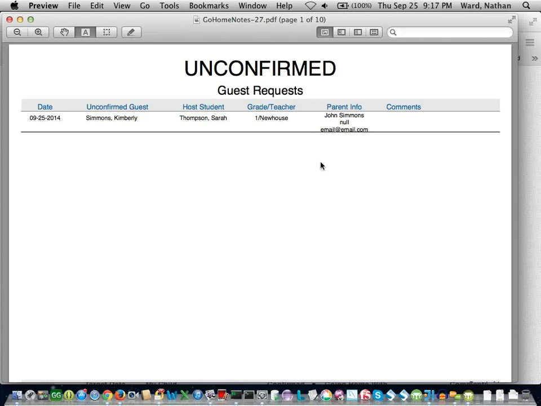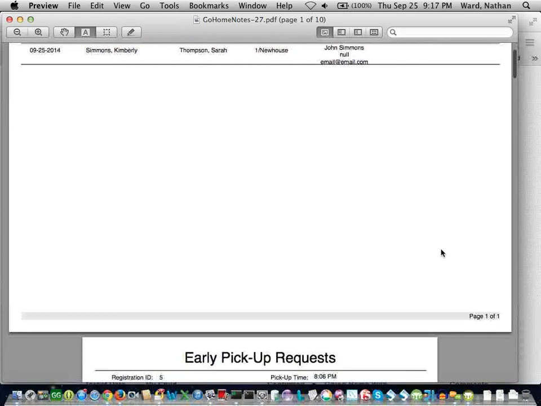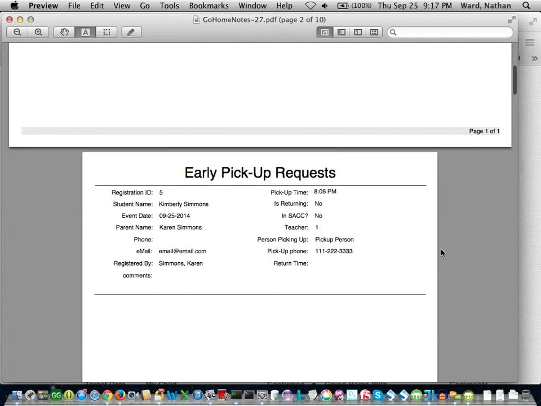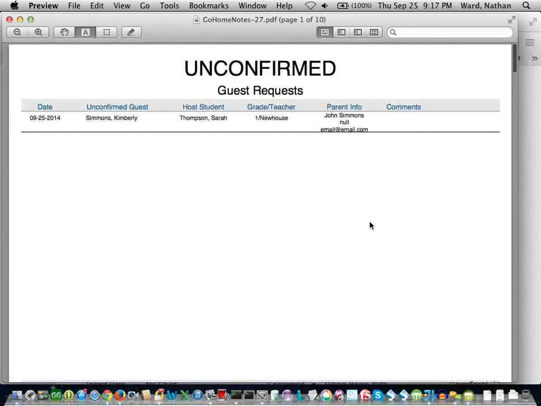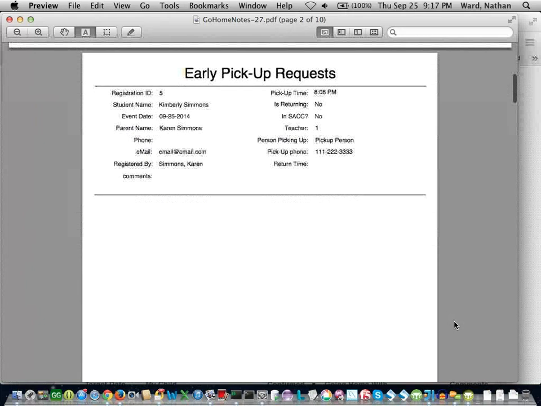So we print a report every day. Even if this is empty, it's going to say every day, no unconfirmed requests. This goes to the front office, so they'll know if for some reason we couldn't confirm this one. And we went ahead and printed the reports though, like that. This will not go on a report to a teacher, but the parent may be thinking that it's confirmed and it's not. The front office will get that.